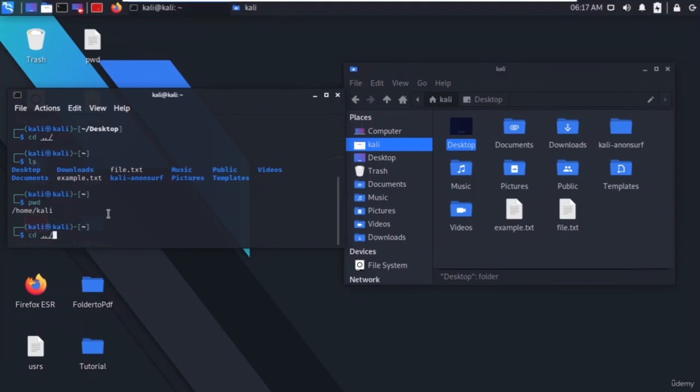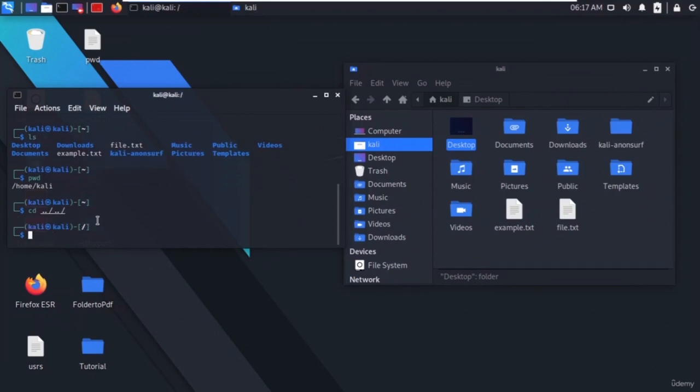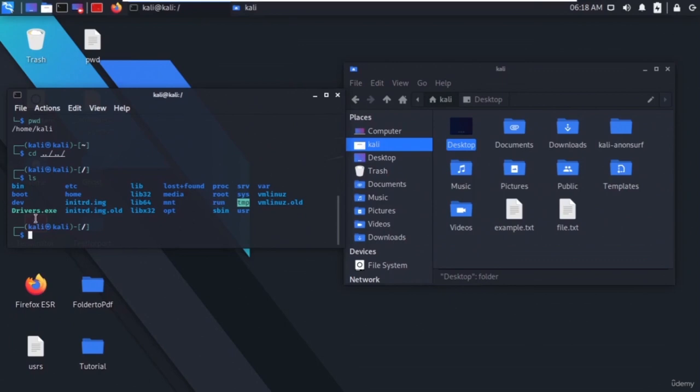cd ../.. and you can chain this together. So to get up another folder, you just type it again. Then you are now at the actual root of your hard drive, the actual root of your drives, and if you ls right here, these are all the files. So these are all the root folders, like bin, boot, drivers, and all of this. I would recommend that you do not touch these files because they are necessary for Linux to run.